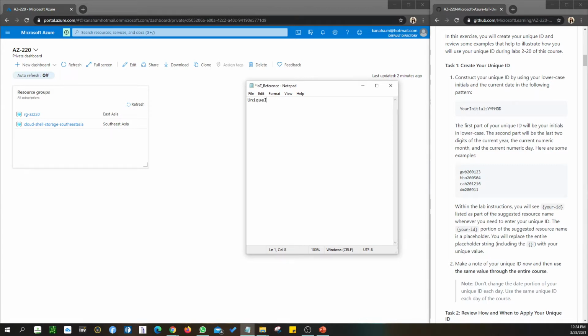For the unique ID, they have already given: create your initials, year, month, and date. In my case, I have put KB, year 21 and month of March. So this is my unique ID. Please use a unique ID that is your own name, current month, and current year. You can also add a date there. I don't want to add a date because I'm not going to finish all my labs within the same date. I'm definitely going to take several days to finish the lab, so perhaps I'll just leave it as month.